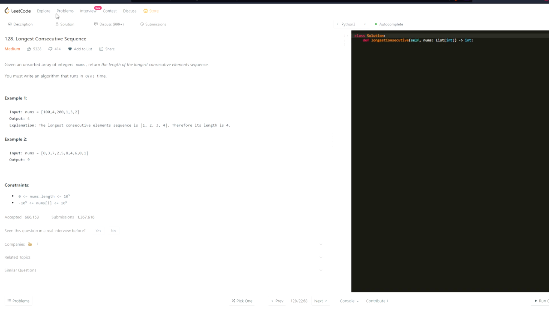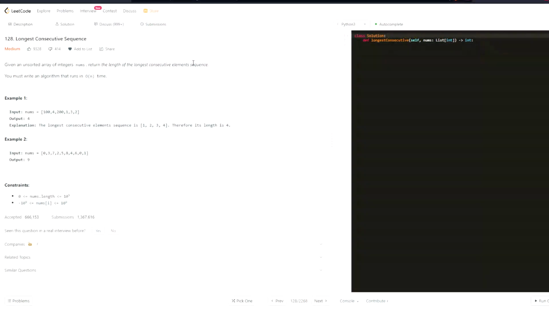So how do we solve this problem? Well, let's draw a solution. Let's try to picture what is happening here. So given the array nums, it has the value 100, 4, 200, 1, 3, and 2.